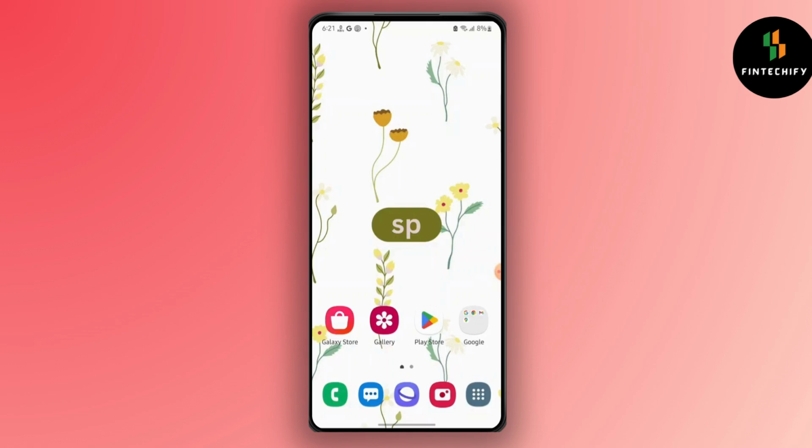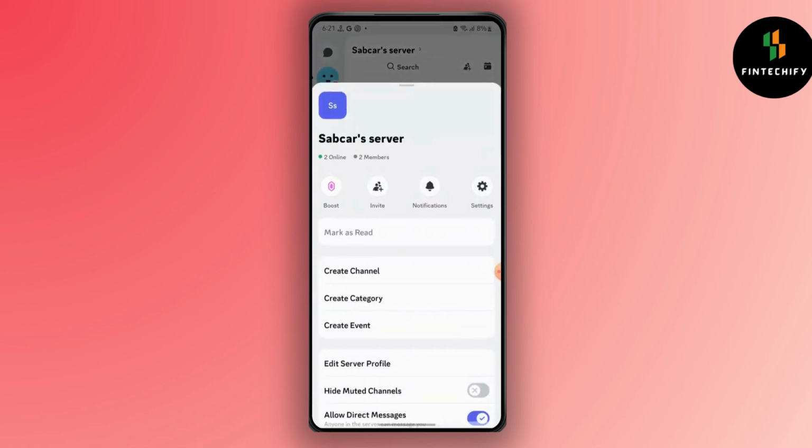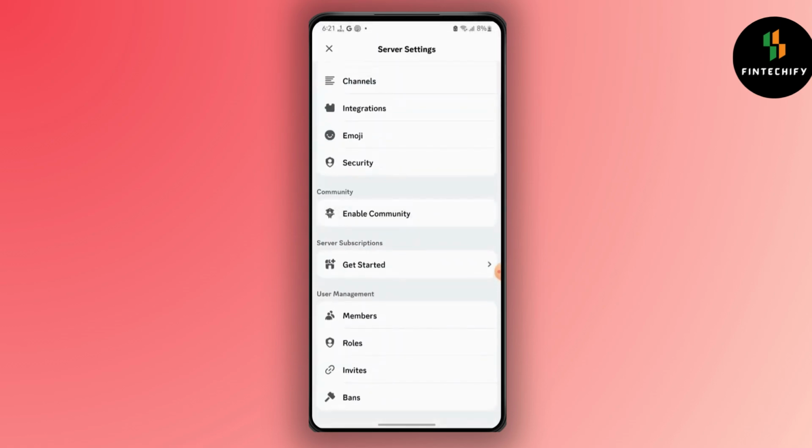So first, launch our Discord application. Then go to the server. After that, tap on your server. Now go to settings. Scroll down and then in this user management section, go to roles.